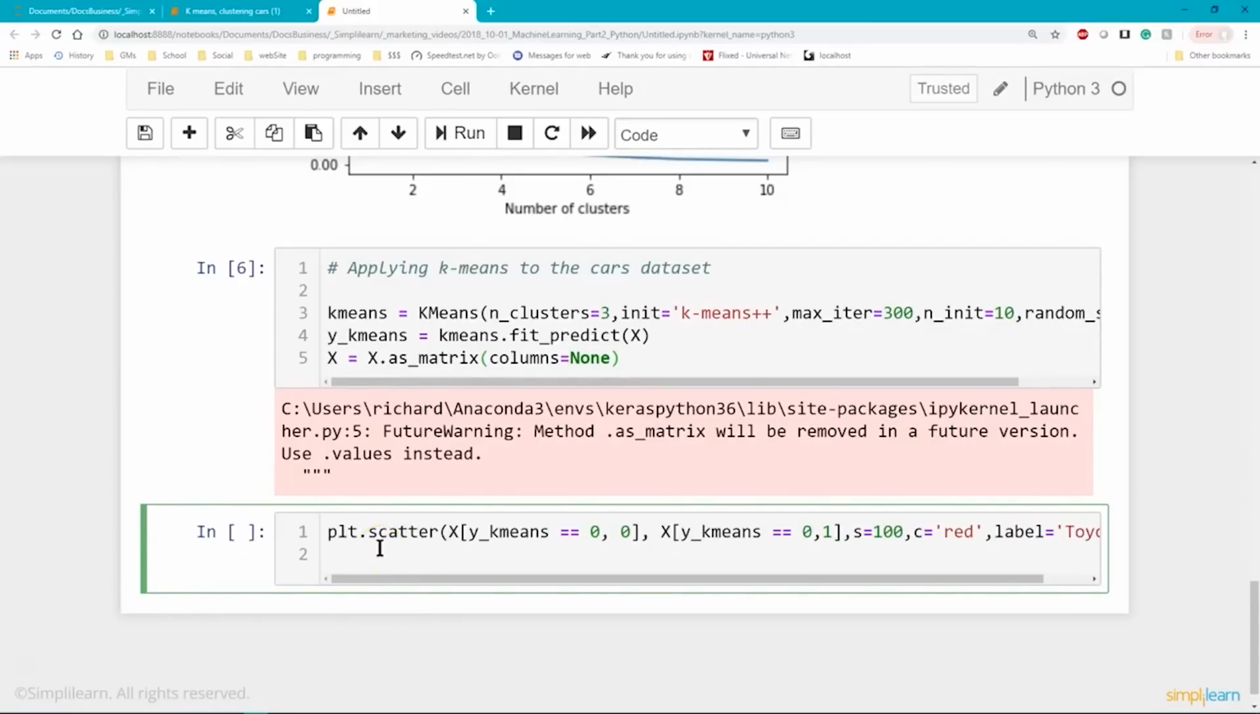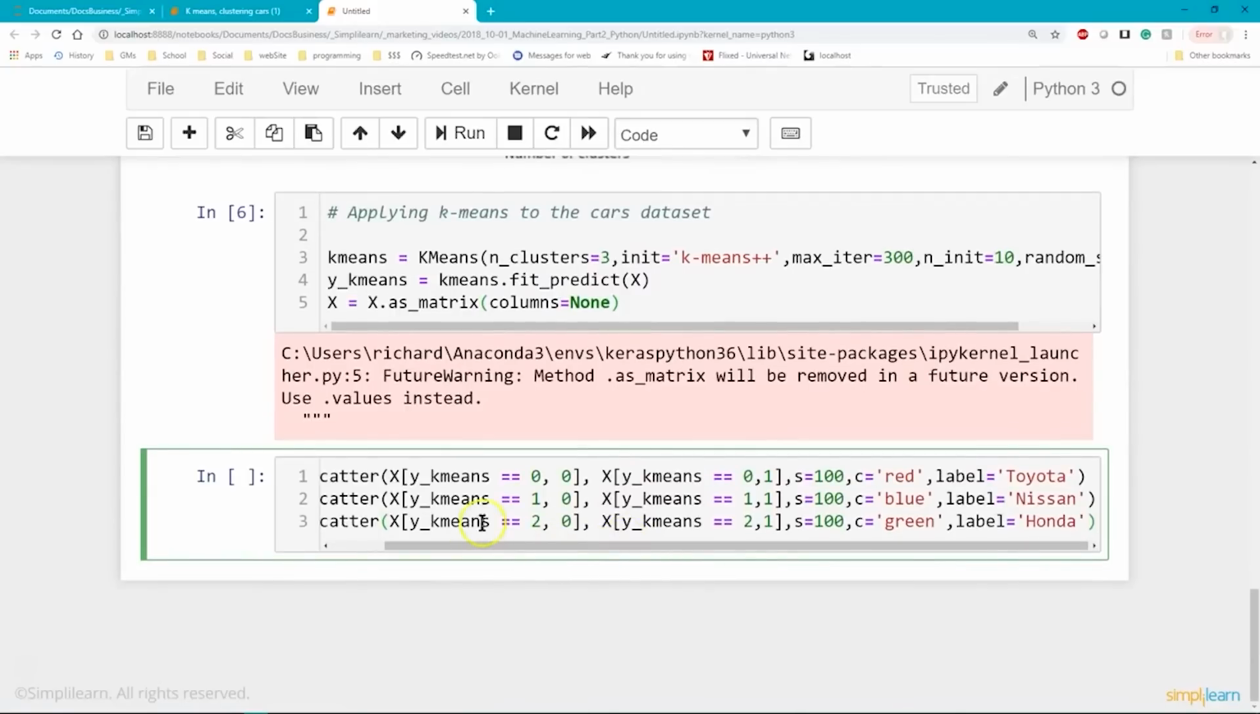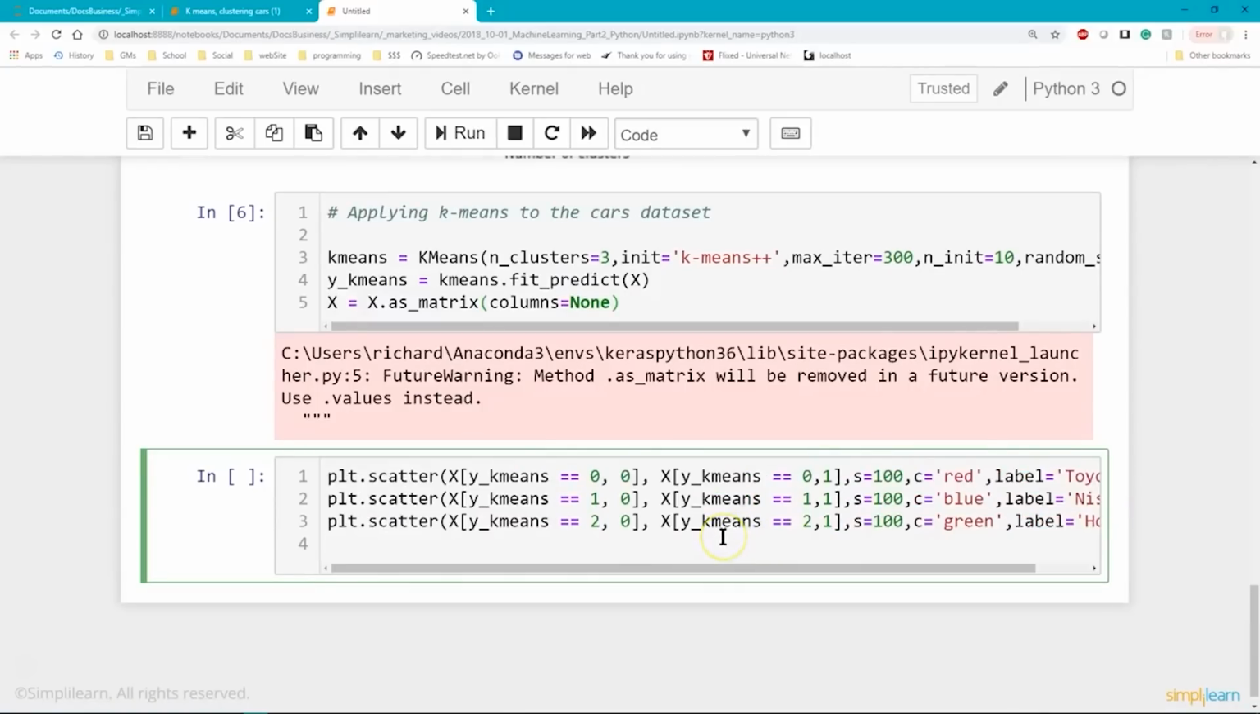And I'm just going to paste in the next 2 lines, which is the next 2 cars. And this is our Nissan and Honda. And you'll see with our scatter plot, we're now looking at where y_kmeans equals 1, and we want the 0 column, and y_kmeans equals 2. Again, we're looking at just the first 2 columns, 0 and 1. And each of these rows then corresponds to Nissan and Honda. And I'll go ahead and hit enter on there.